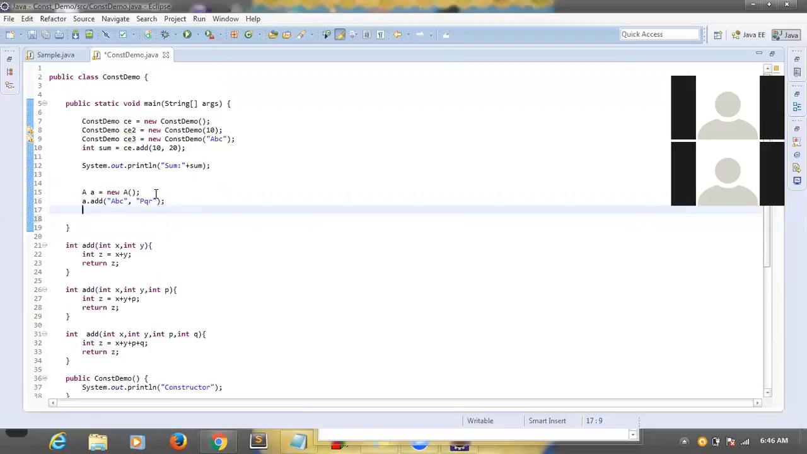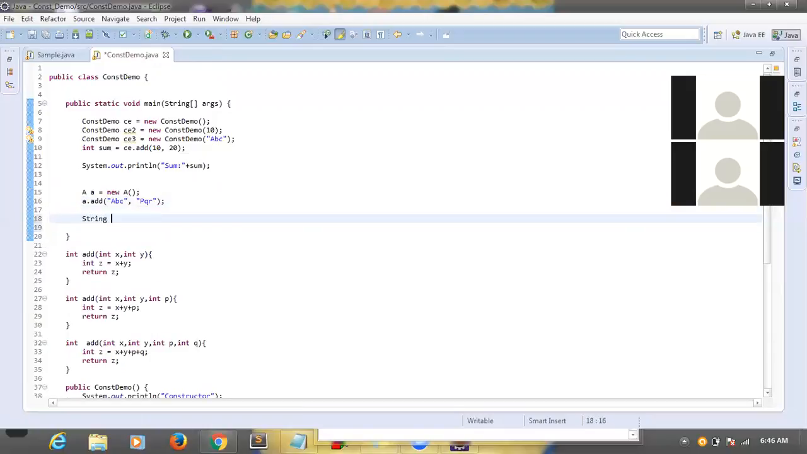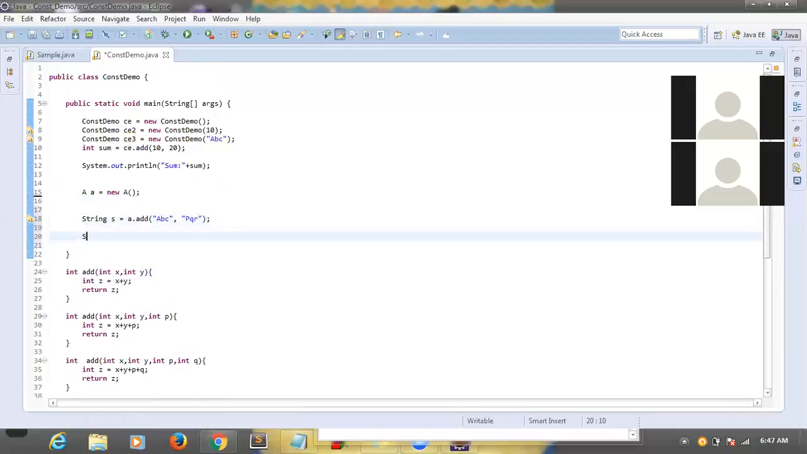Correct. Now what will it return? String, right? Yes. Okay, a dot here. No, I can cut it here, I can paste it here, then I can display here: Sysout and sum of string colon. Yes, now if I display it, I can get the results as ABC PQR.